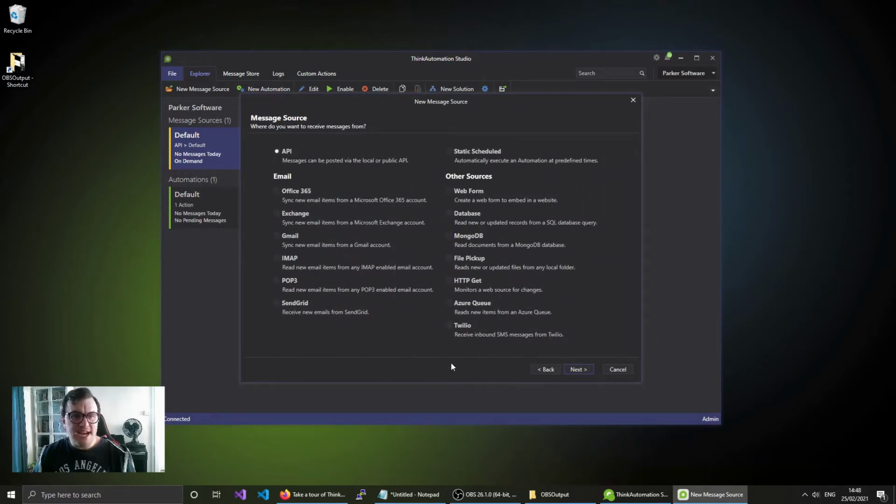I need to say what kind of source this is. For us, we just want to plug into our emails. So I'm going to connect this into my Office 365 account, and I can do it like so. You can see here there's lots of different sources. Like I said, we're going to use Office 365 for this example, but there's Gmail, IMAP, POP3, and other sources not to do with email.